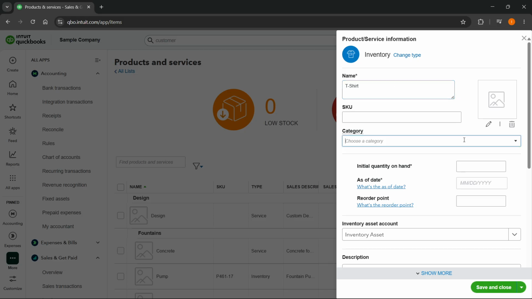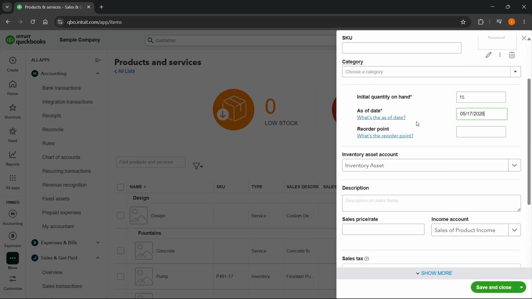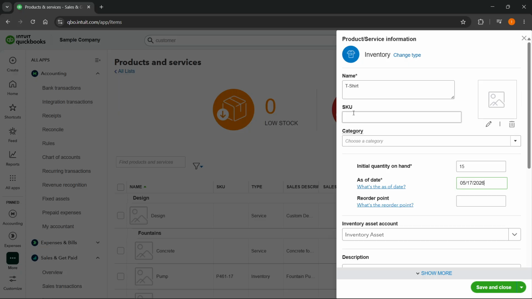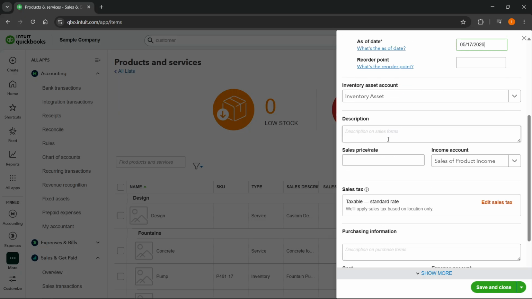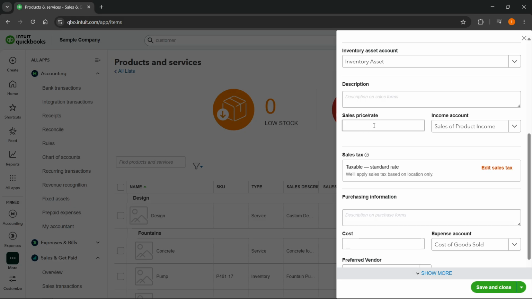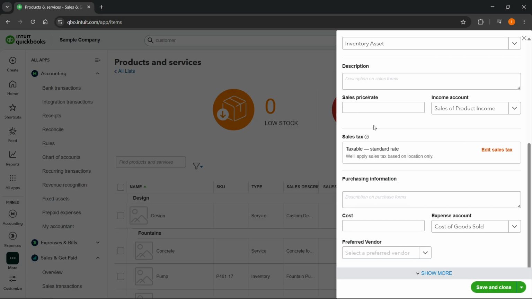And then here you have categories. You can add, of course, if you have these set up. Then you have initial quantity on hand. I'm going to do 15, and then as of date. And then you have a bunch of different things you can fill in. Just go through this, actually put in your SKUs, categories, images, descriptions, sales price/rate, etc. So take your time and actually do this.